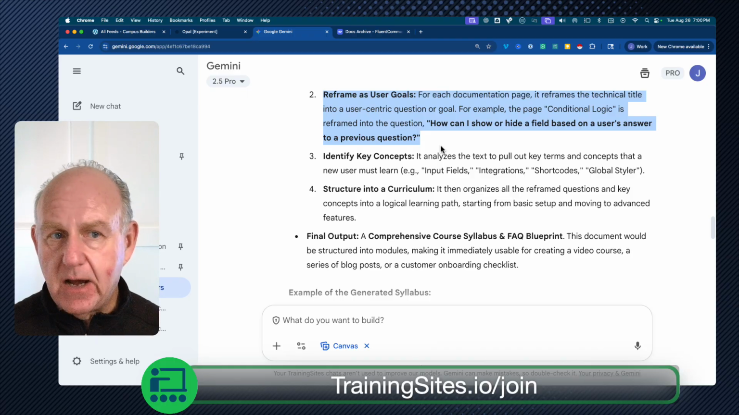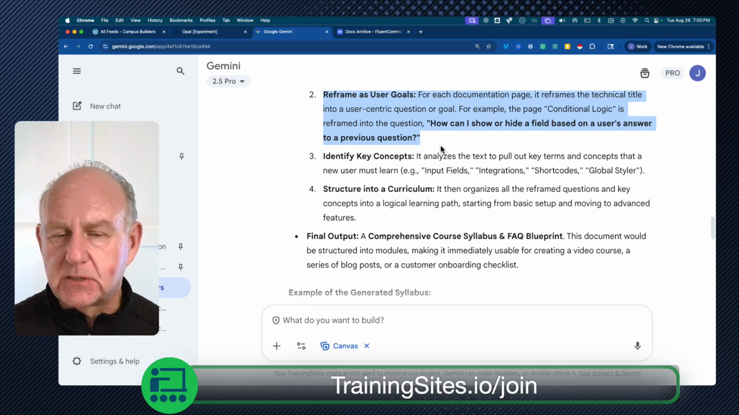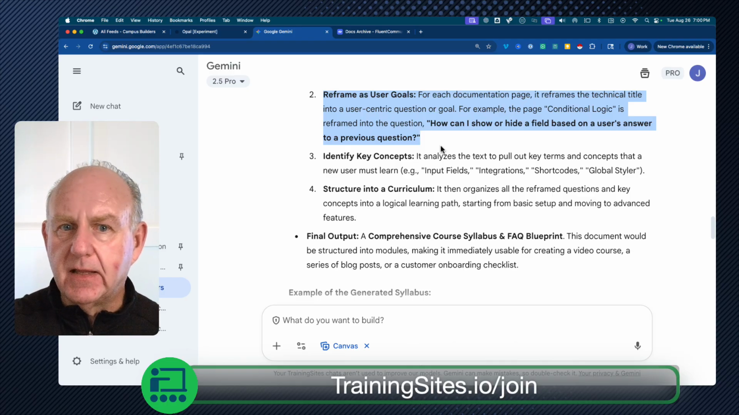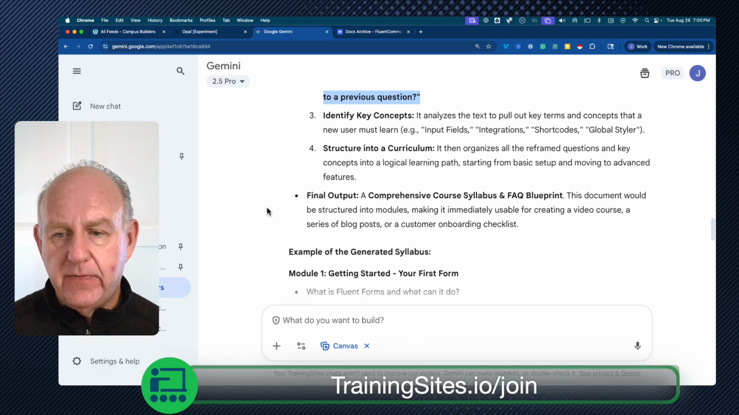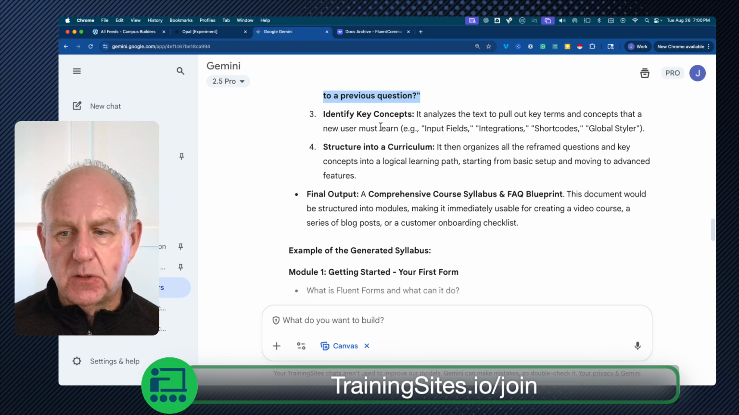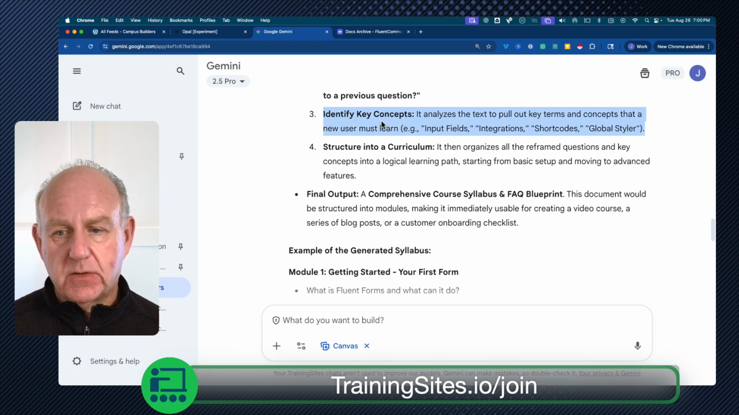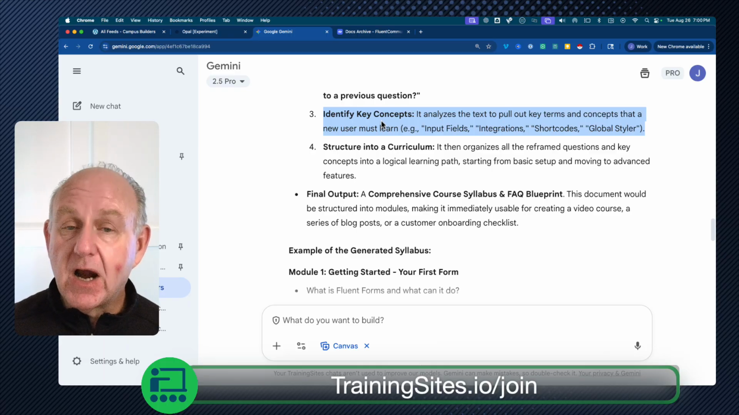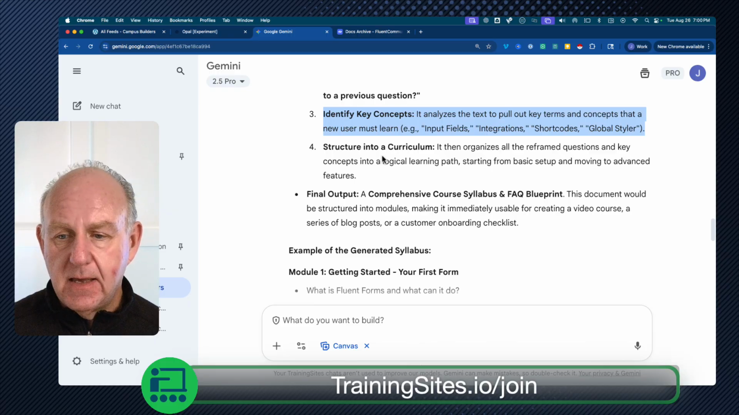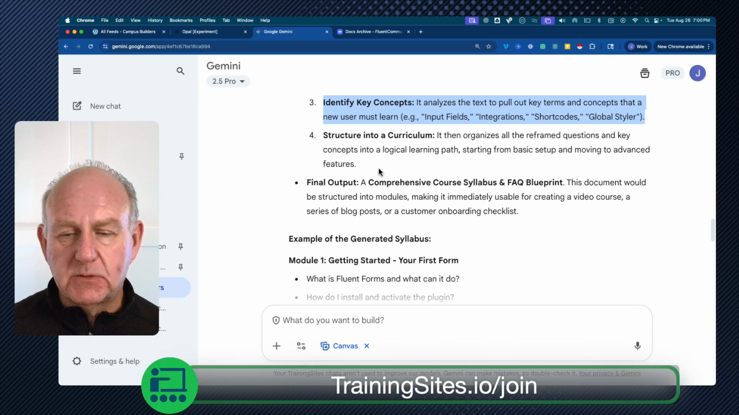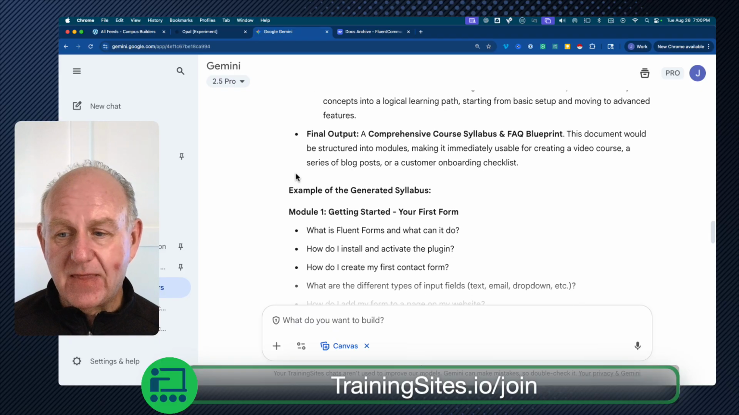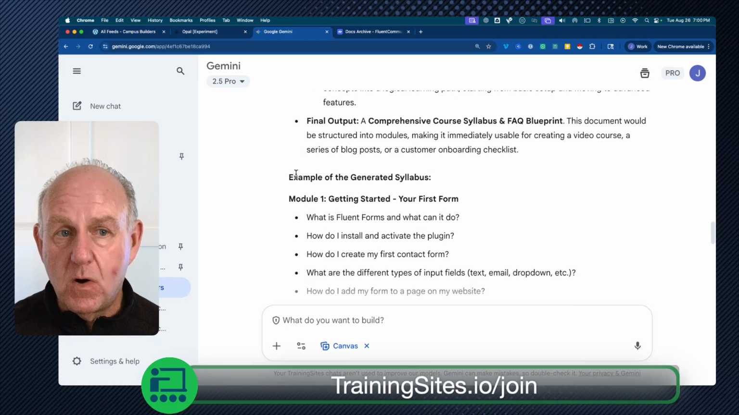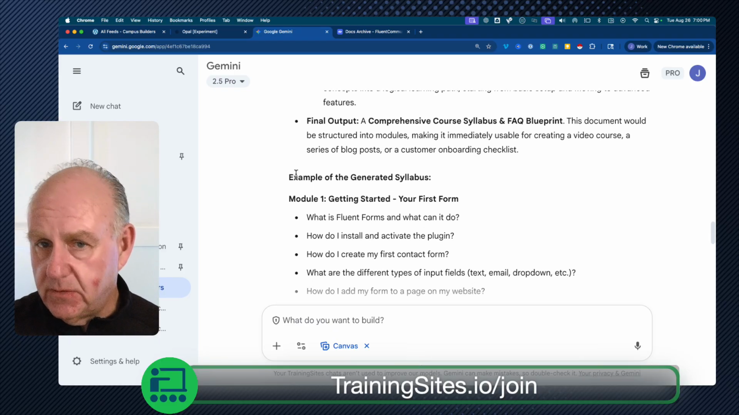So it figures out which of the technical terms are the ones relating to something that someone would ask. And then I also had key concepts, so pull out the terms that the user must learn to be able to have a thorough understanding of all of the pieces and parts of this particular plugin, and then structure into a curriculum so it is organized by reframed questions and a logical learning path. And then what I want is a syllabus and FAQs or lesson plan.